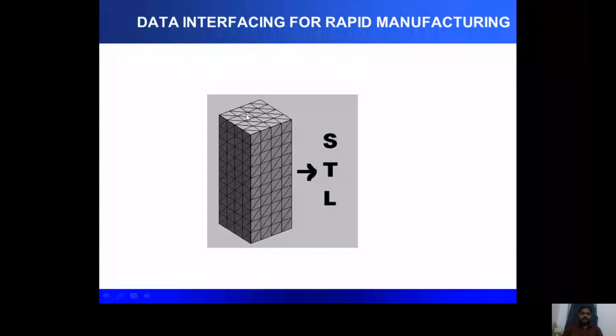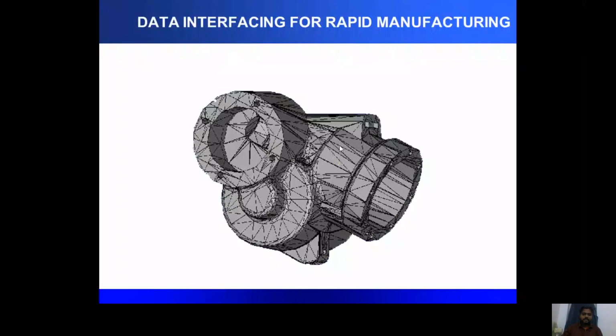So this is one typical diagram which shows the STL file. The STL file will convert the surface, connecting the edges, into a meshed, connected triangle. So these are some examples of how the STL file looks. You can see multiple triangles connected together, which actually represent the surface of a component which you have modeled in CAD. So after modeling in CAD software, you can save the file in STL file format. The STL file will look like this.